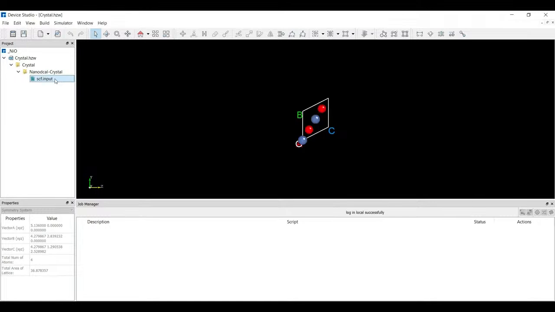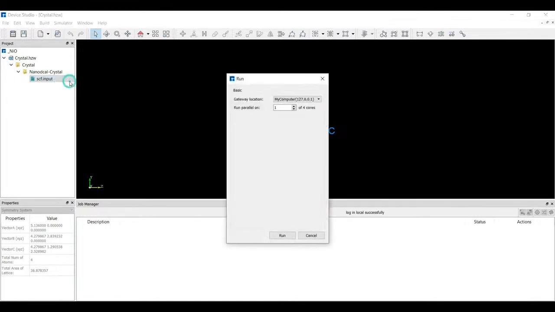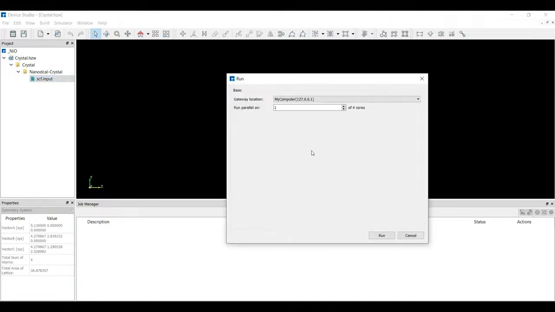So if you want to run this job, you can right click on this SCF input and click on the run option. Here you can see if you want to run this job in parallel, suppose 5 cores, 10 cores, 15 cores, there is no limitation of cores. You can define up to 128 cores. So you can click on the run option to run this job.